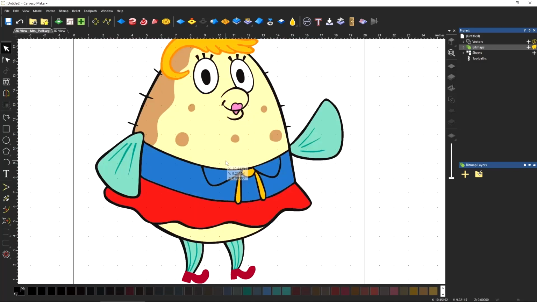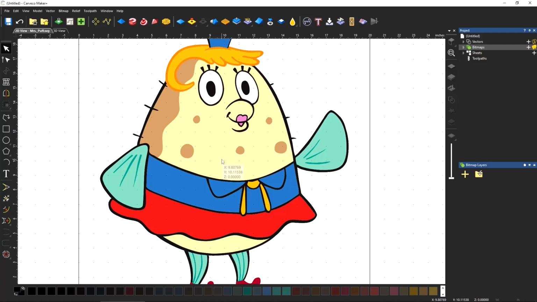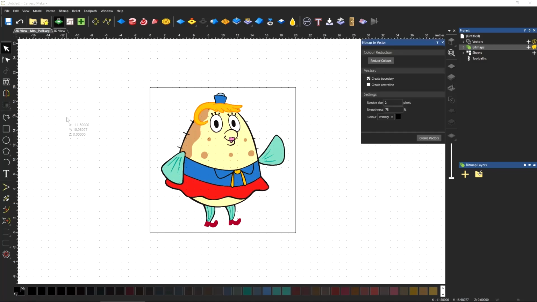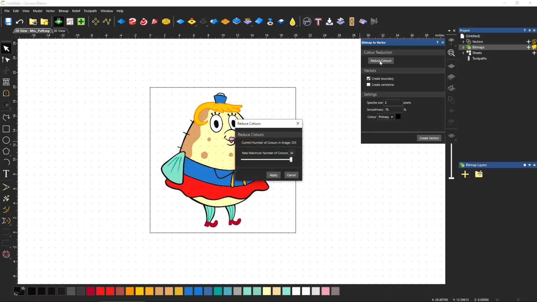Okay, before we can make vectors, we're going to have to reduce some of the colors. As you can see down here at the bottom, all of these blocks represent all of the colors that are in this picture. If we click on our bitmap to vector tool, we can reduce the amount of colors in the bitmap by clicking the reduce colors button.